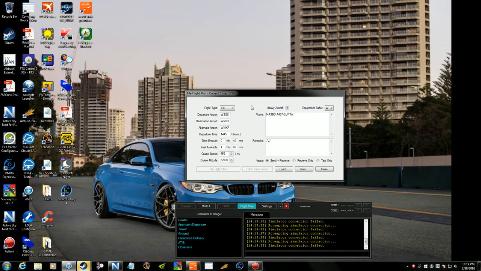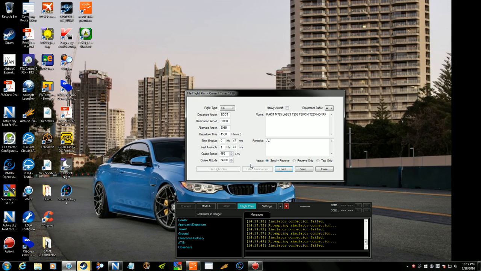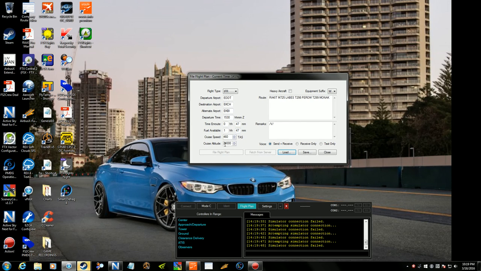But this way, we load, we find that route again, which is EDDT to EKCH. Double click, and you can see it's brought up the route automatically. It's brought up our cruising altitude automatically. Speed, default, it stays like that, don't touch it. It's actually given us automatically an alternative airport, and it's given us obviously the departing airport and arriving airport. Obviously it's an IFR flight.